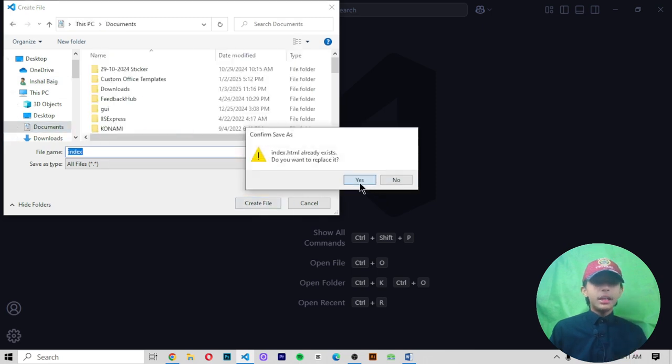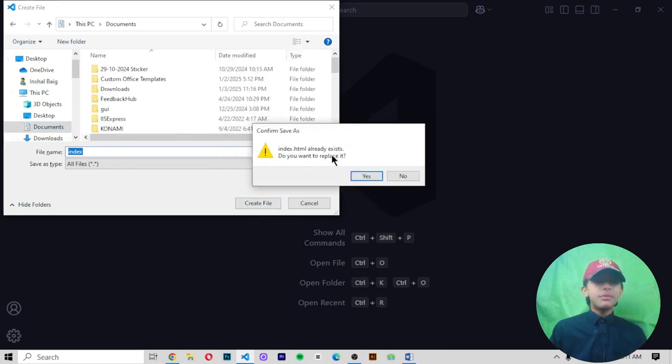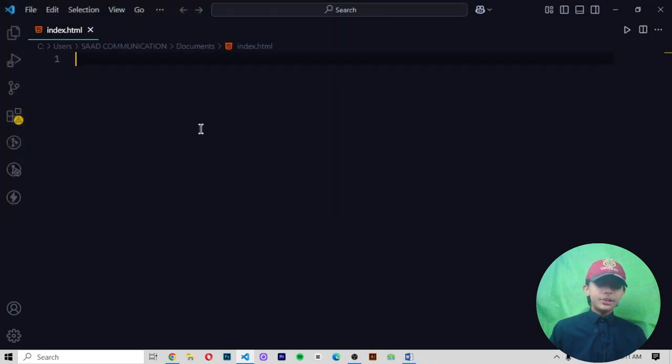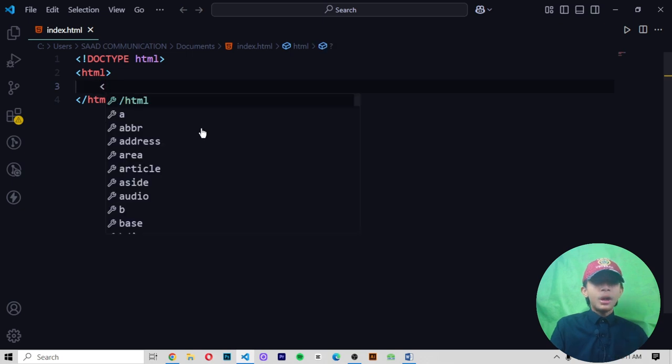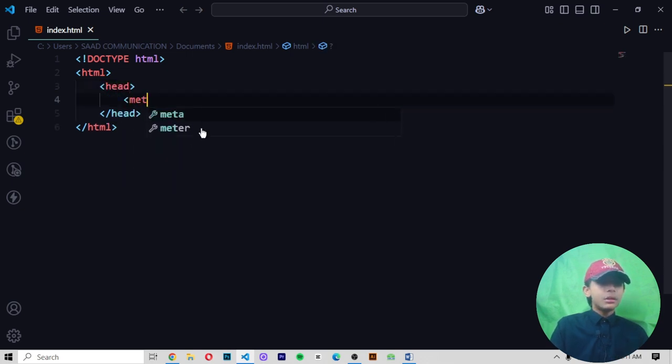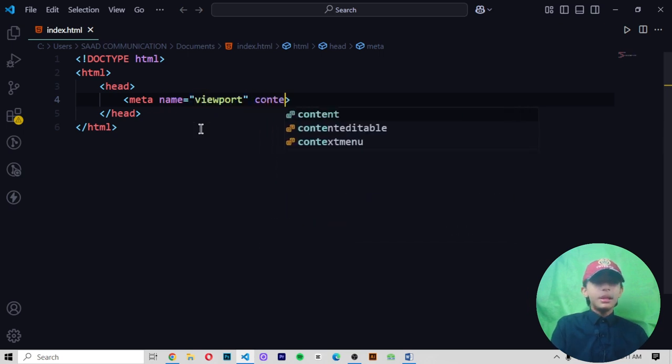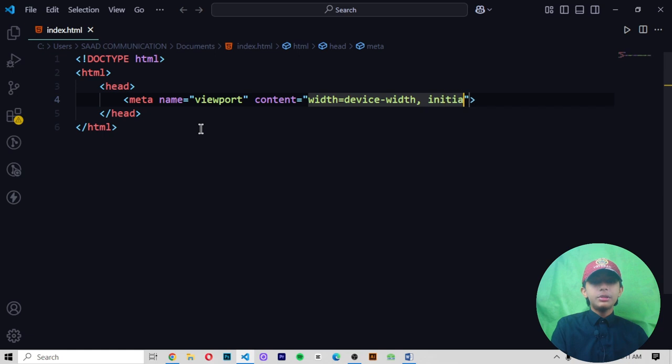Then it says the index.html file is already made. Do you want to replace it? I am saying yes. Now I first write the doctype declaration, in which I write HTML. This is the starting code for HTML, like you all know if you are learning HTML from the start. Now meta, then I am defining viewport. If you want to write this, write it. If you do not want to write this, do not write it. It is a choice.